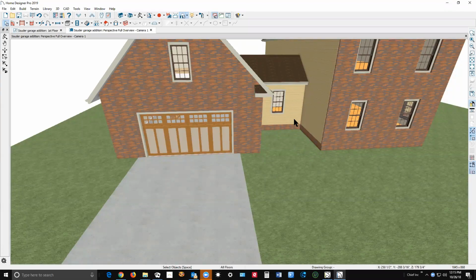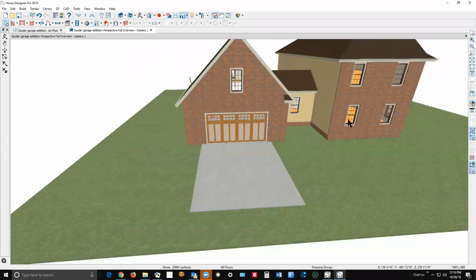I've got it open in my copy of Home Designer Pro 2019. I see that you've got the roof return here and not here. And the thing you have to understand about cheap architects and home designers, automatic tools, sometimes they don't work. And this is a perfect example.